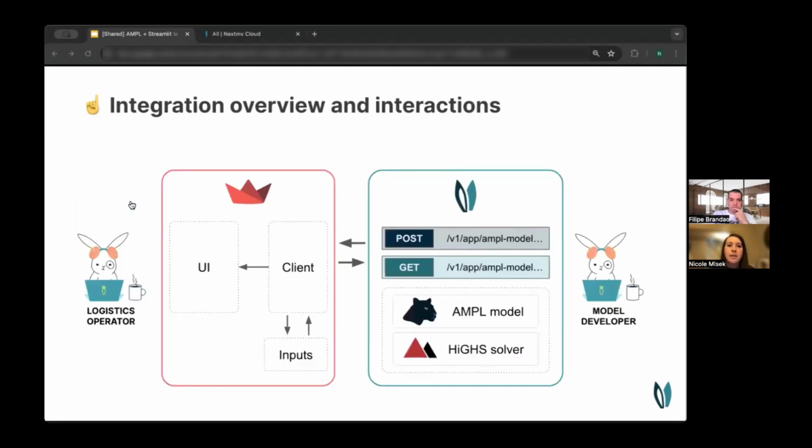Here is one way that you can integrate these three technologies together to achieve the outcomes that I just described. What you can see here on the left is a logistics operator that is interacting directly with a Streamlit application. That Streamlit application is functioning as the UI and as the client for communicating with the Nextmv platform. So that Streamlit application is generating inputs and receiving results from Nextmv.